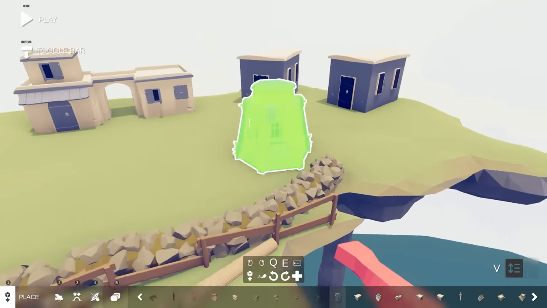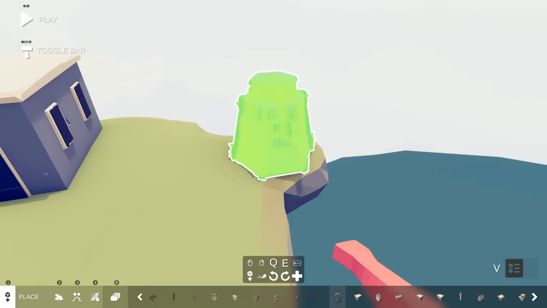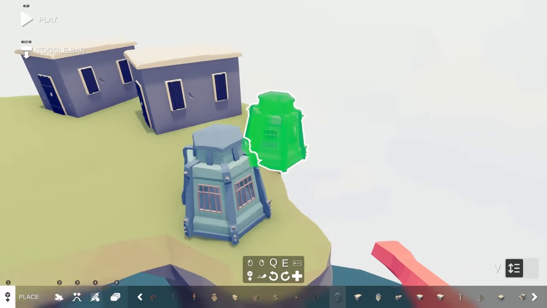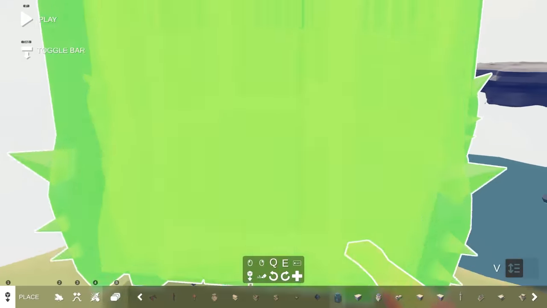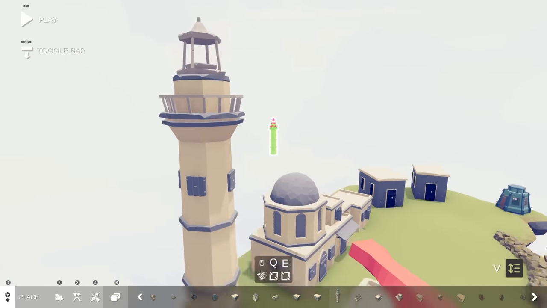Wait, there's a prison? You know what? I'm going to add a prison. Let's add it. Should we add it here, right on the edge? Look at this. So if any survivors act up, they go in here into prison. Then we have a lighthouse here, more of a watchtower than anything else.